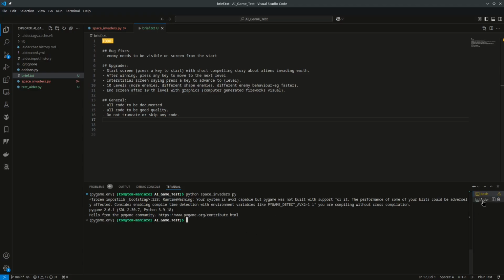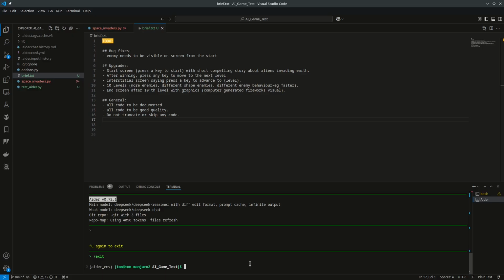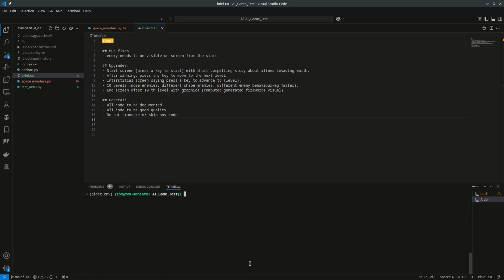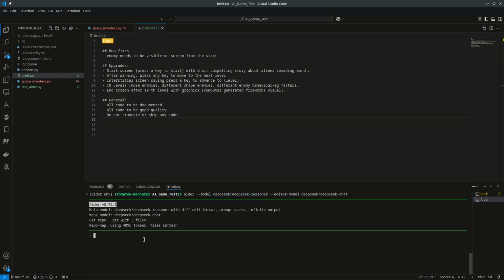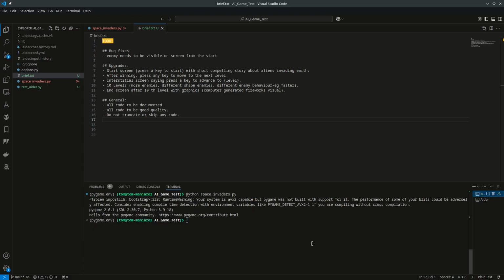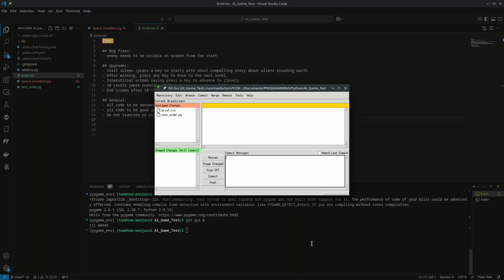So we're going to head over to the IDE and Aider, using the new Deepseek Reasoner model as the main model, and the editor we're going to use Deepseek Chat. These are the two options which in my opinion are currently the best ones to use, mainly due to their very strong reasoning capabilities, but also the price, really cheap.